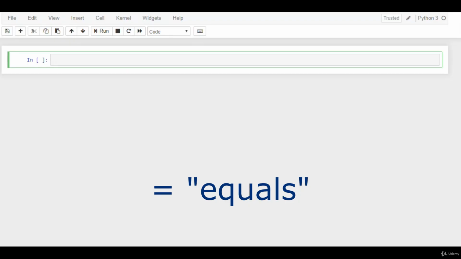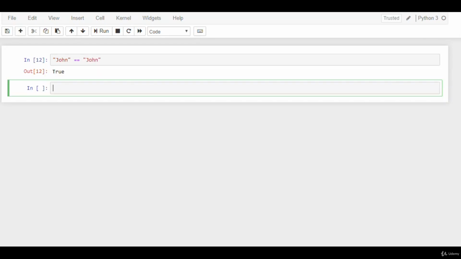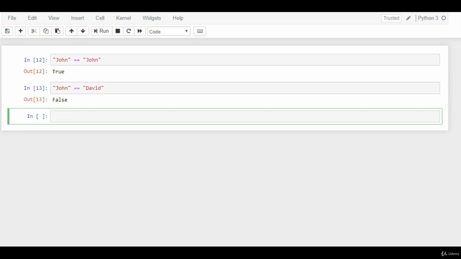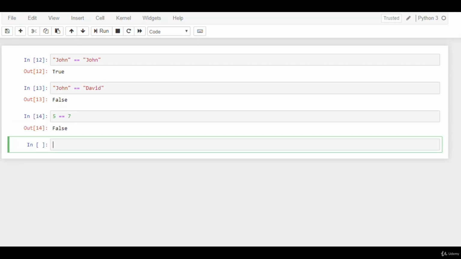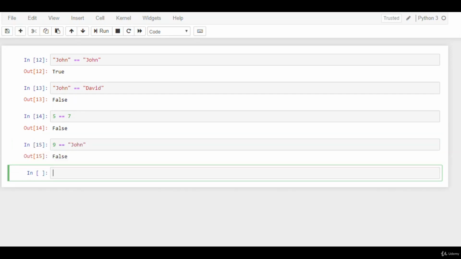Equals. So if the values of the two operands are equal, then the condition becomes true. John equals John. The result is true. John equals David. The result is false. 5 equals 7. The result equals false. 9 equals John. And again, the result is false, right?